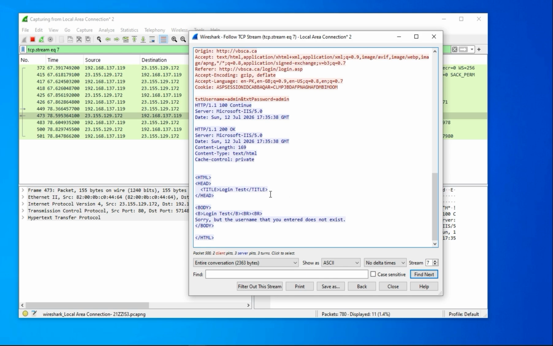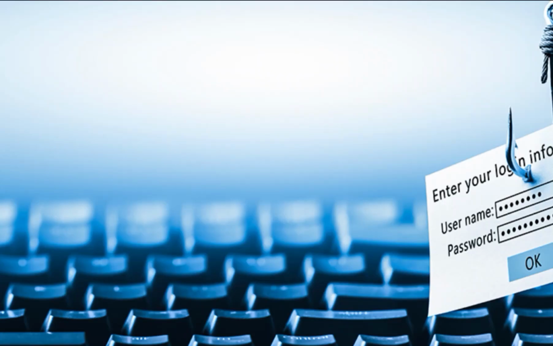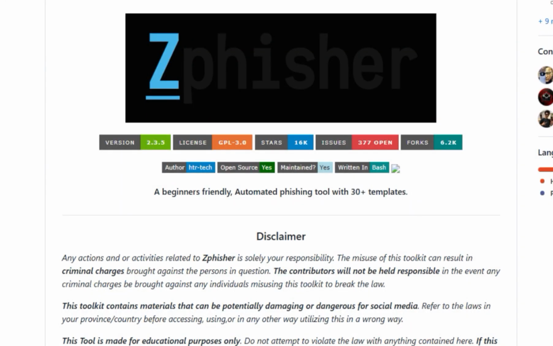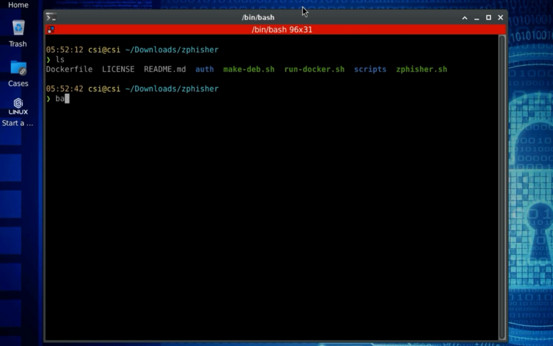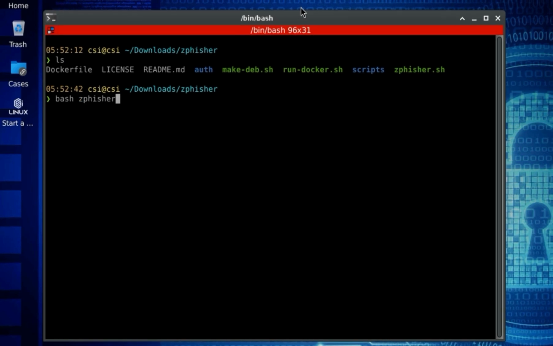Now, let's move to our next topic, phishing attack. A hacker will send you a malicious link, often accompanied by social engineering, either threatening that your account will be banned or tempting you with a fake offer. You will need a tool called Zphisher. Simply clone it from GitHub in your terminal, navigate to the folder, and run bash zphisher.sh.